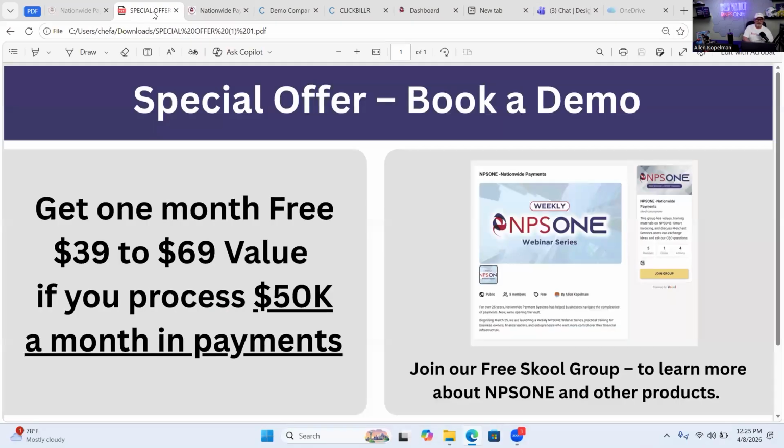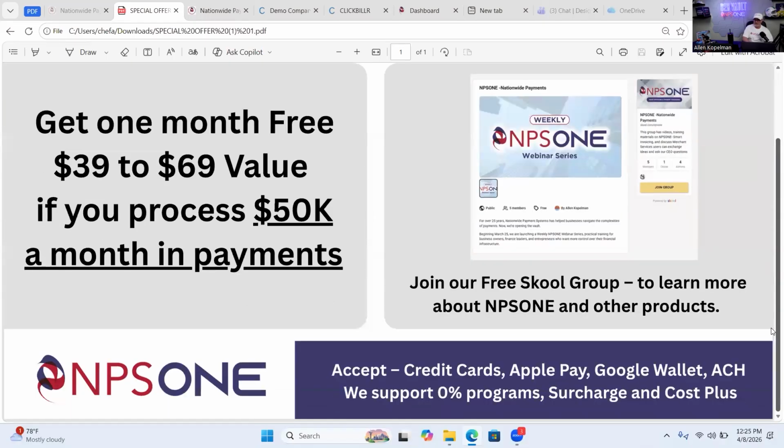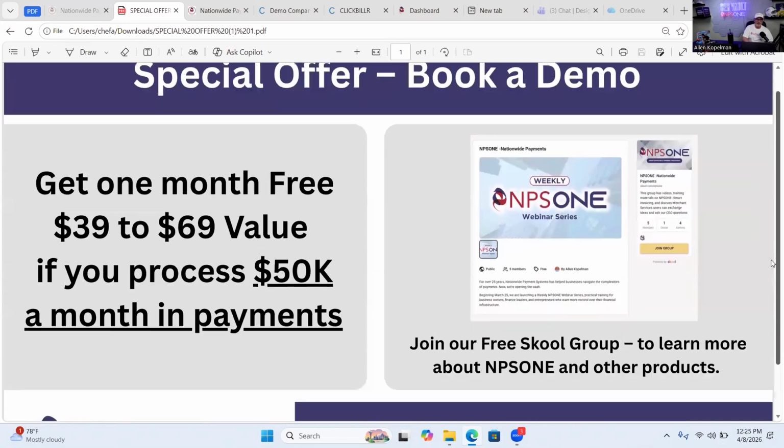And then this is our special offer. If you book a demo with us, you can go to nationwidepaymentsystems.com and book a strategy call. If you do $50,000 a month in payments, you get 1 month free. It's $39 for the NPS1 platform. If you want the smart invoicing platform, it starts at $69 a month. And that includes everything. It's an all-in-one price.